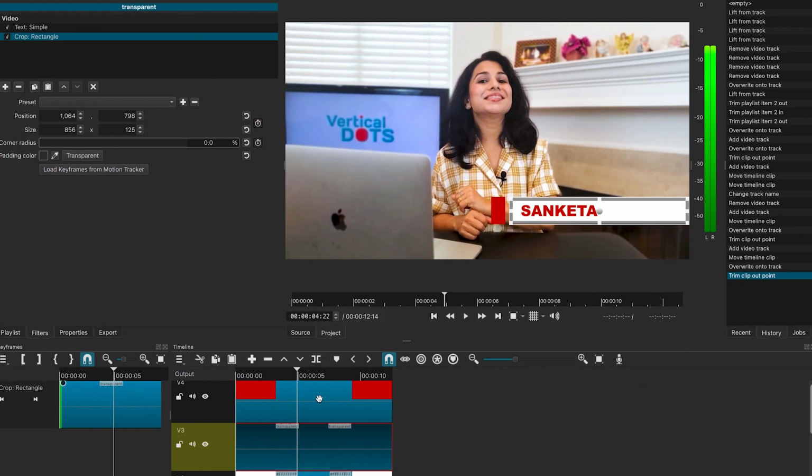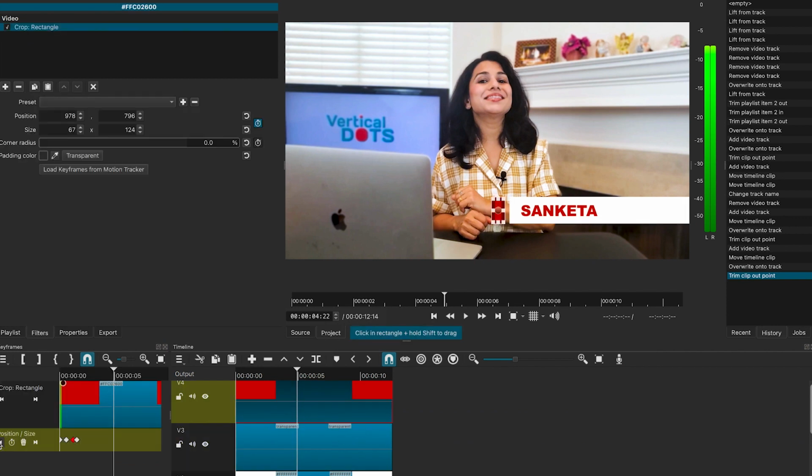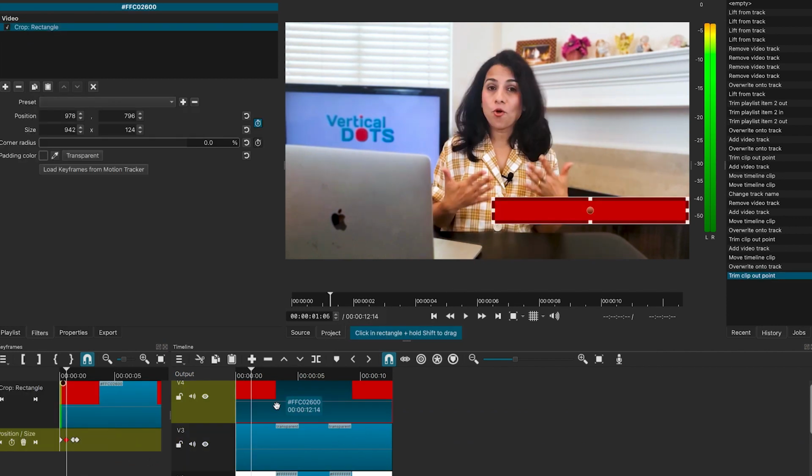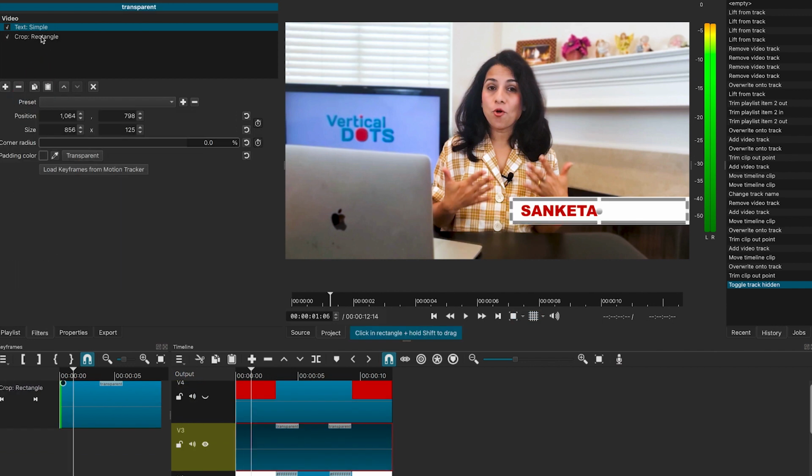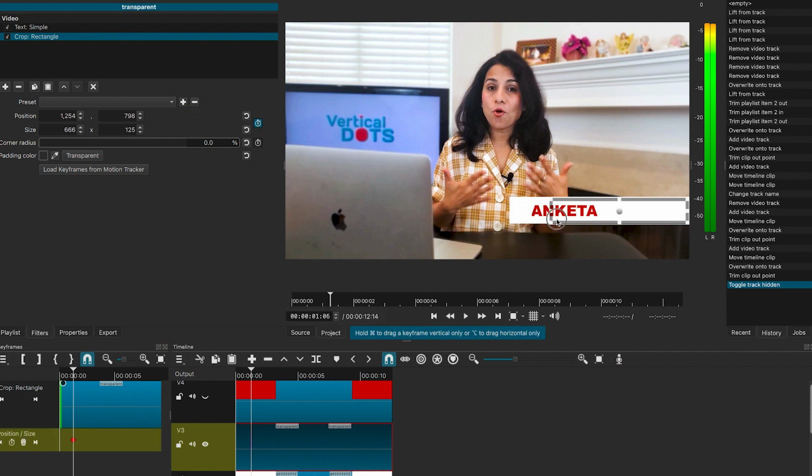Go to the second keyframe position for the red rectangle. Hide the red rectangle for now so we can see the text layer. Go to the text, select the crop effect and add a keyframe to that position. Crop the text from left to right, making the text invisible.